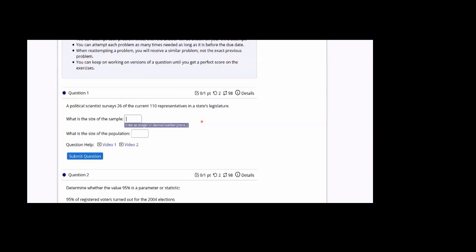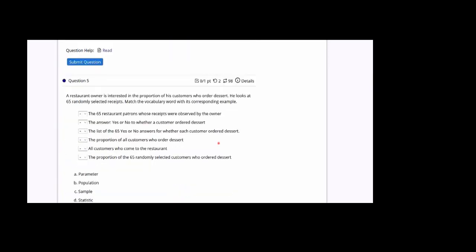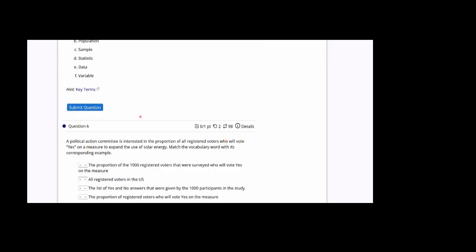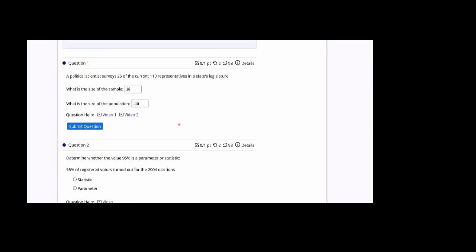A political scientist surveys 26 of the current 110 representatives. So 110 represents the population. They are asking for the sample here, 26. And the population is 110. And notice, before I even do that, I could watch the videos here. Generally speaking, if you watch the videos, it will help you not only with this question, also with the rest of them. And some of them have key terms. Some of them say read this, watch the video, and so on and so forth.